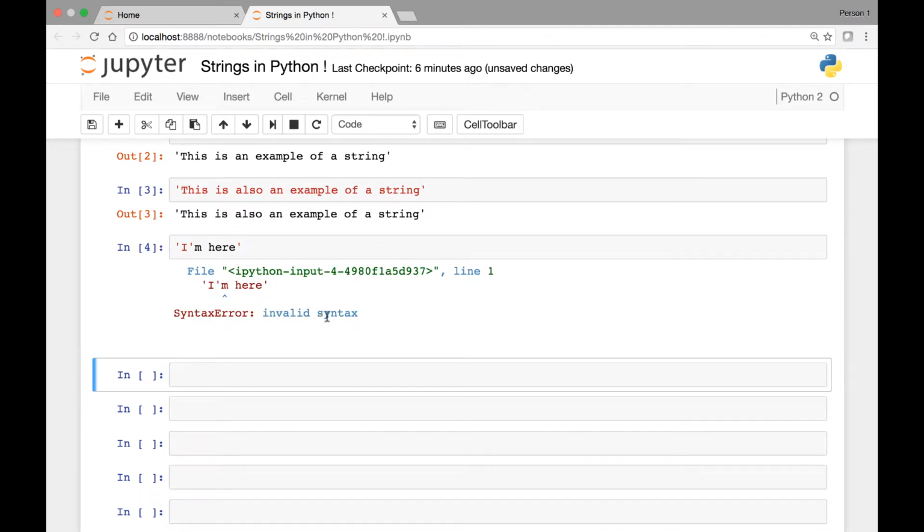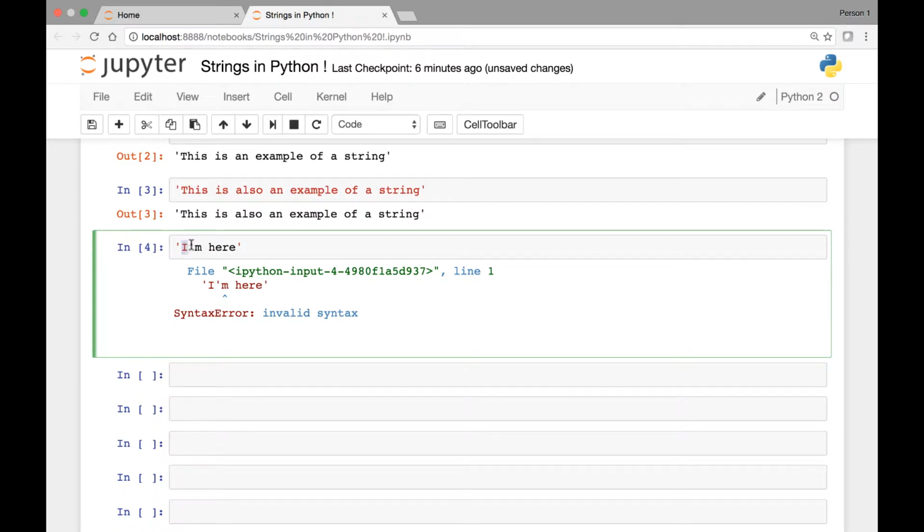It says invalid syntax. That's because you see here at the beginning I have a single quote, and then I have the letter I, and then another single quote. That means this is my string. This is one string, and Python is confused with this. So I have one string here, and this part is giving an error. Python is reading this as one string, and the second part is producing an error.